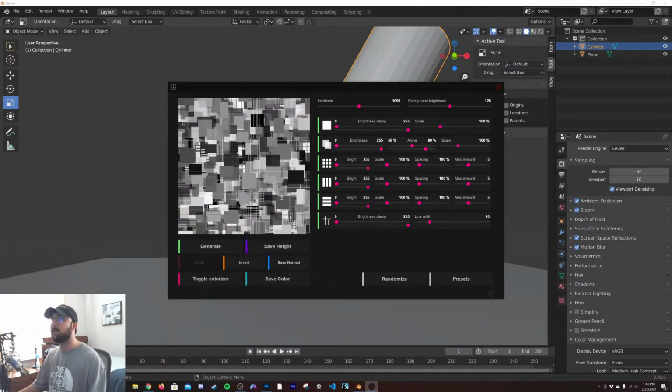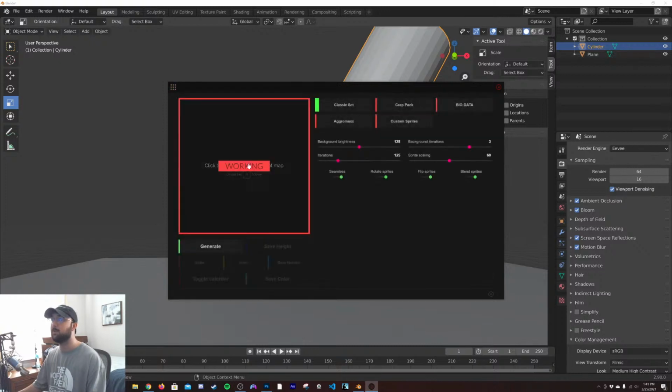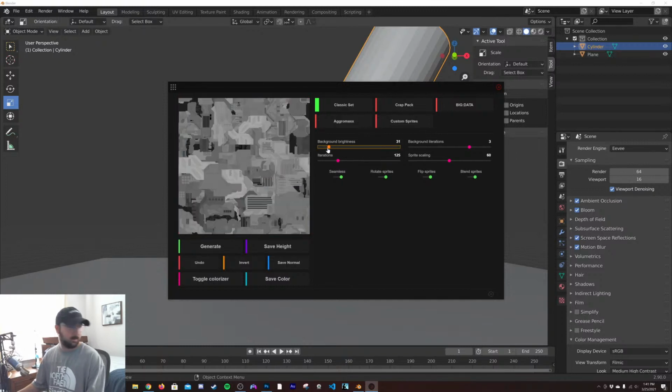All right, so it kind of spits out these types of patterns, which is really, really cool. We'll go to like JS Placement 2, and it gives patterns like this, and you can manipulate them through these things.